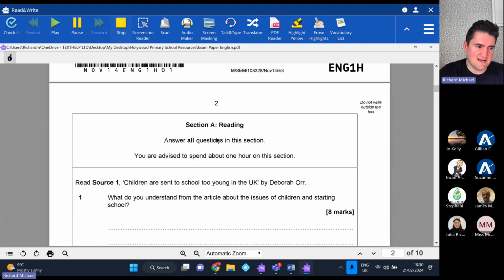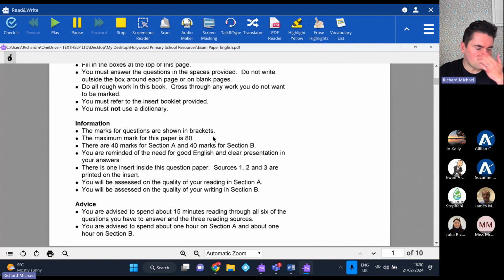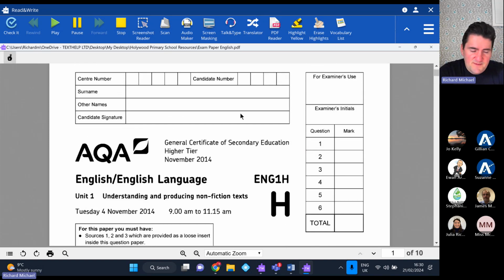There we go. So it's as easy as that to read any text within your PDF. So any PDF, that's exactly how you would open it and read it. And that's exactly the same for exam papers.